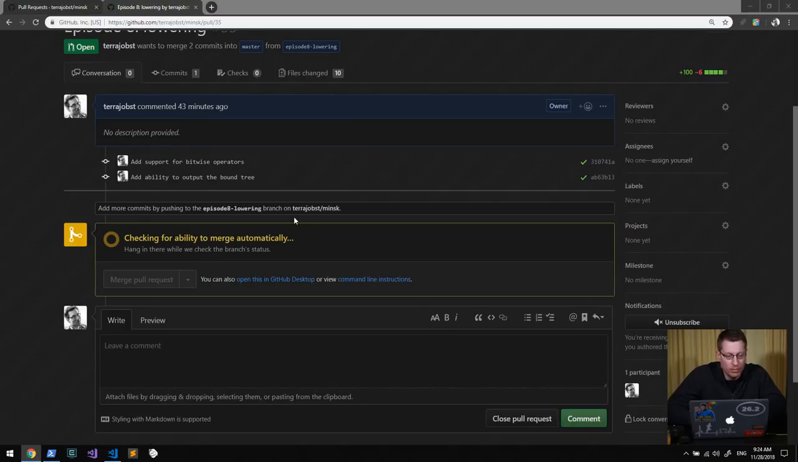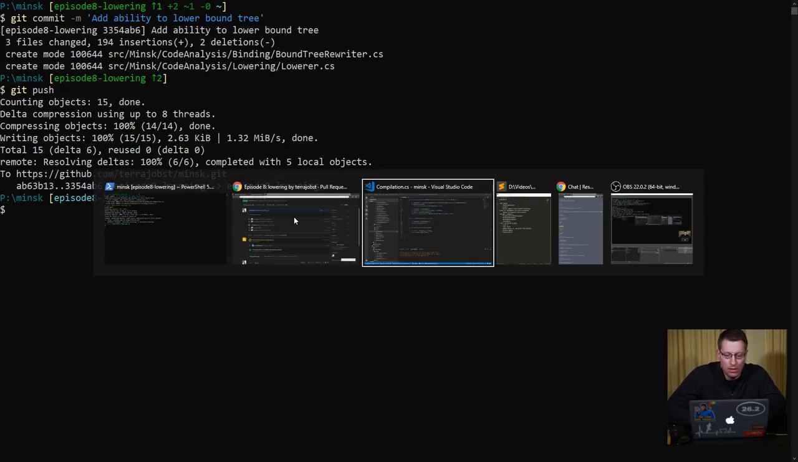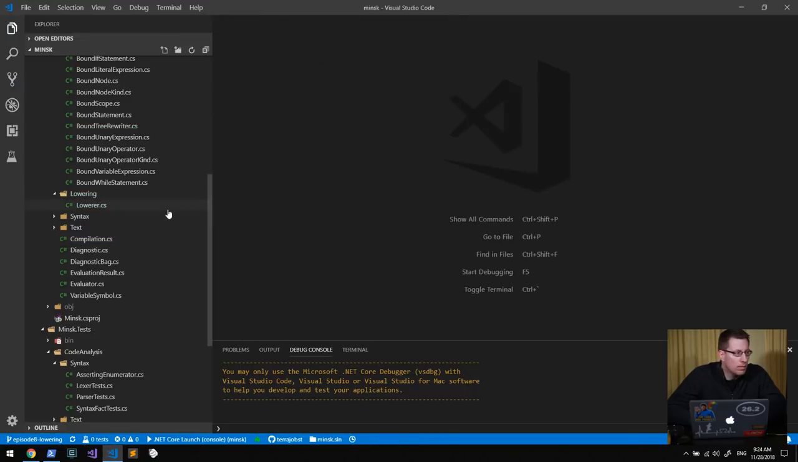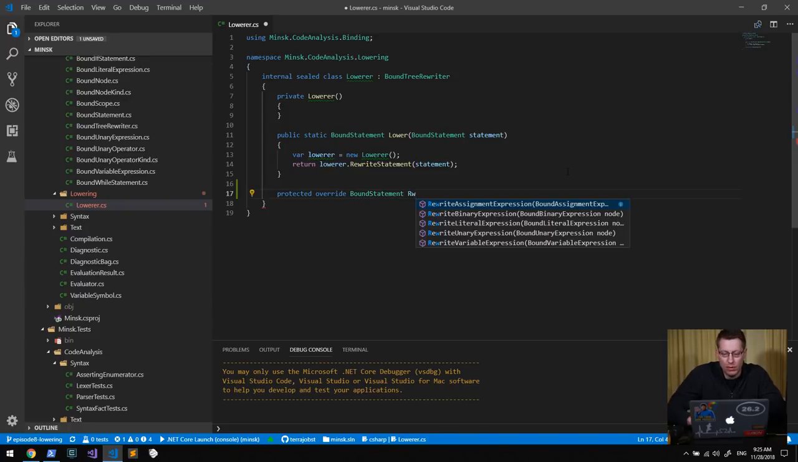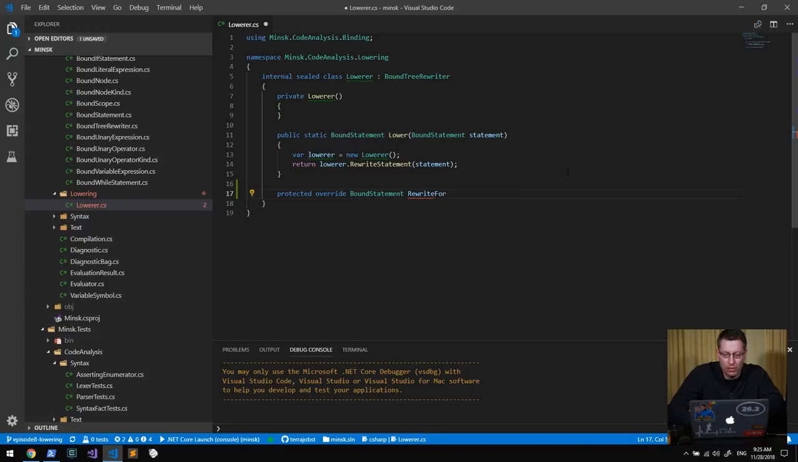Out of curiosity, have I broken the build so far? No, I have not. All right, so let's do our first lowering. So the first thing we do is we say protected override bound statement rewrite, what's this thing called, for statement.